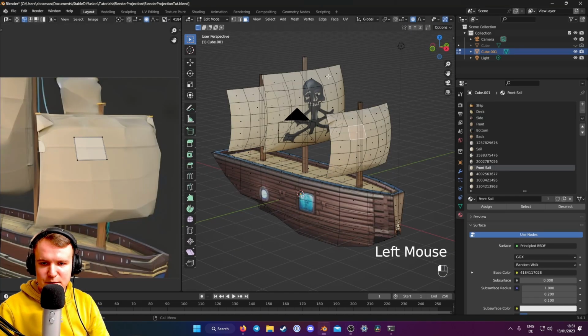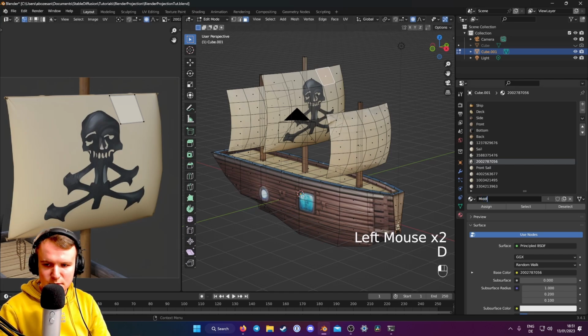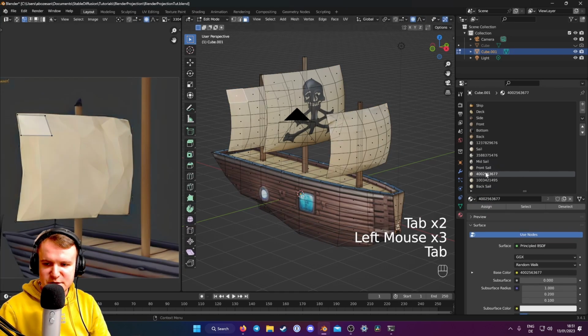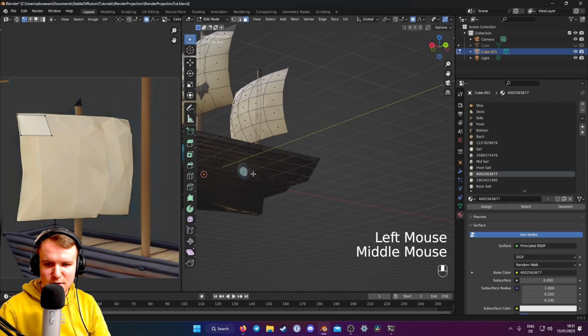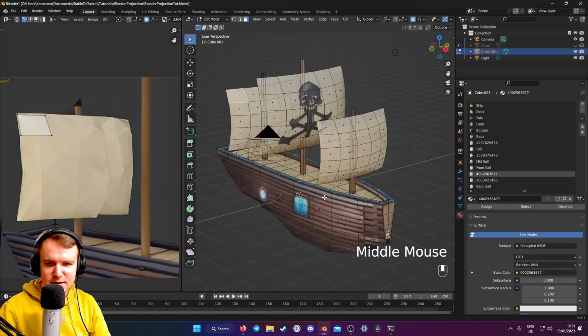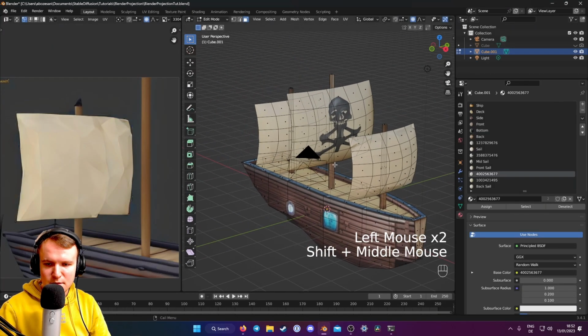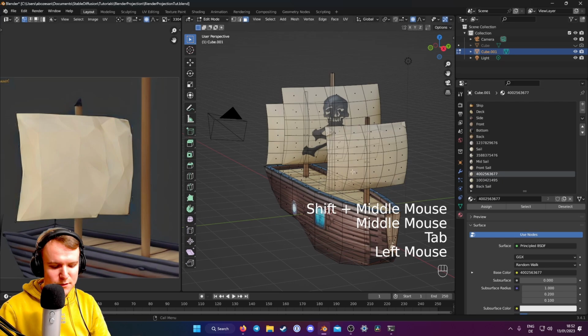Now you can clean up these materials a little bit. If there's a material you don't know, you can also select it here and press select, and it'll select all the vertices, all the faces that have it. So in this case, none of them have it. You can safely delete it.